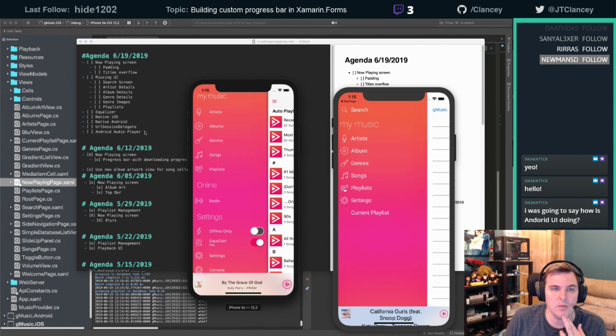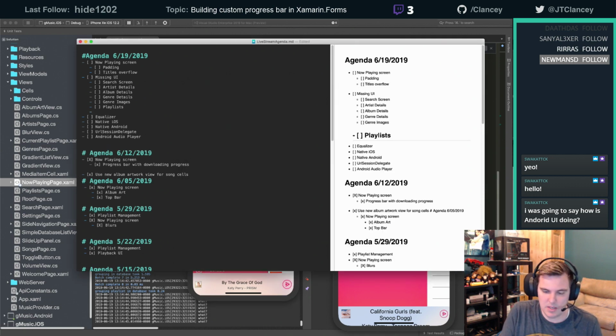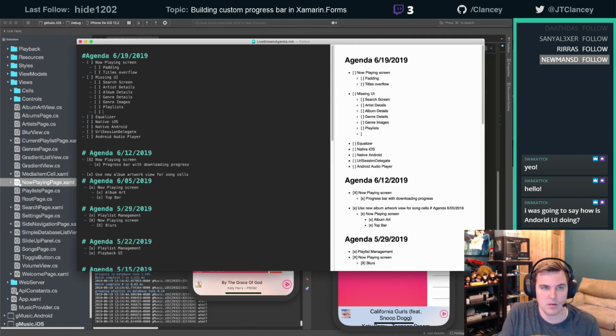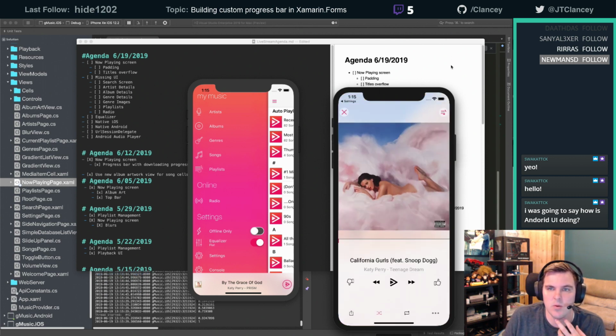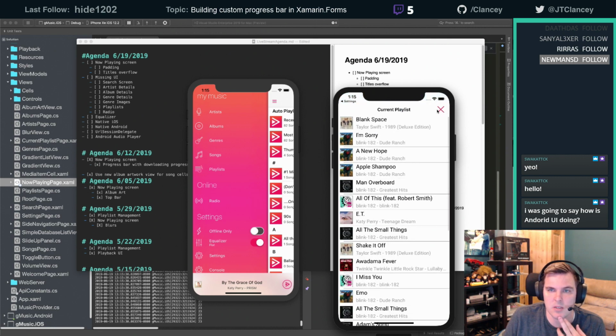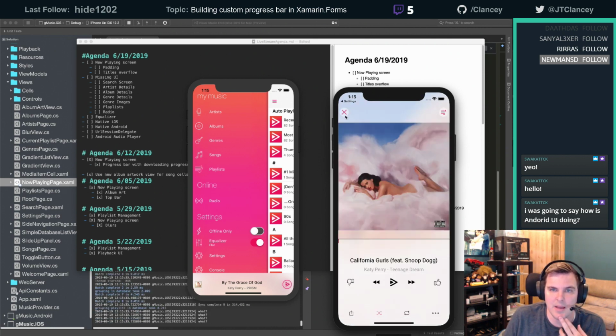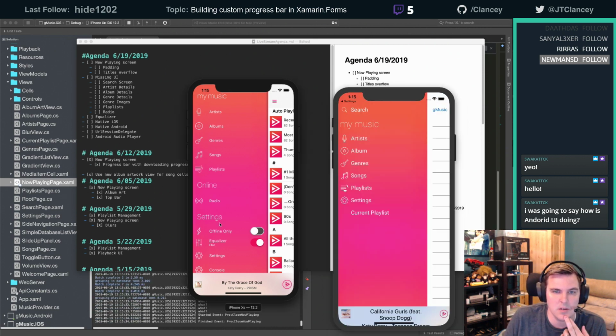Radio, we need radio. We didn't add anything for radio yet. And after that, settings, current playlist, we can remove that. We don't need that now, now that we can go into our UI and get to the current playlist. That was just a hack until we had that, so I'll remove that. Then it's our equalizer and the console.